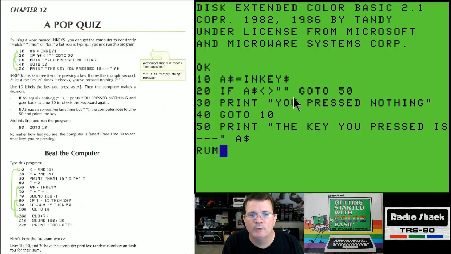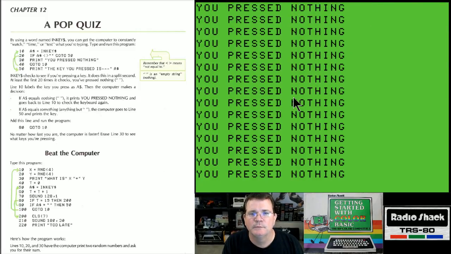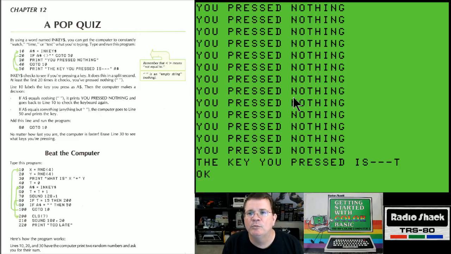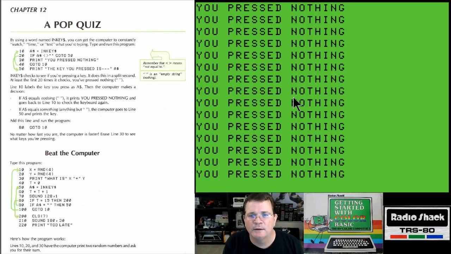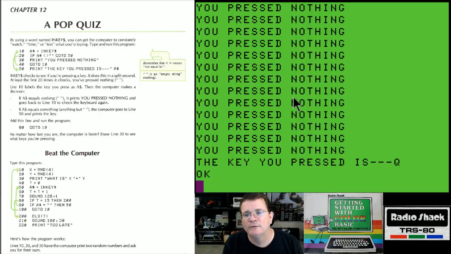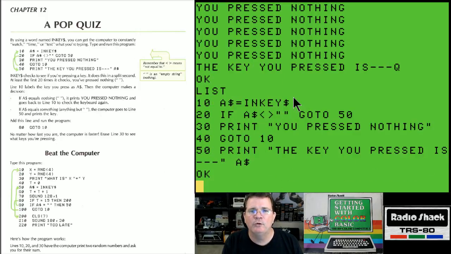So right now if I hit run, okay, you pressed nothing, you pressed nothing, you pressed nothing, because I haven't pressed a key. What happens if I press the letter T? The key you pressed is T. That's the key I pressed. If I run this again, you pressed nothing, you pressed nothing. What happens if I press the letter Q? The key you pressed is Q. So pretty cool, right? You can kind of follow the logic here.